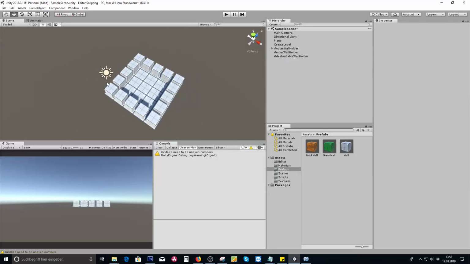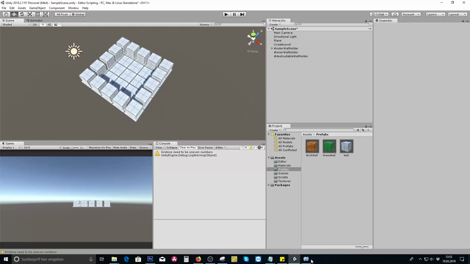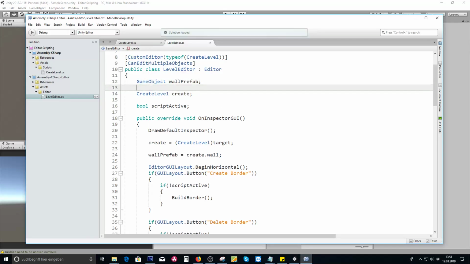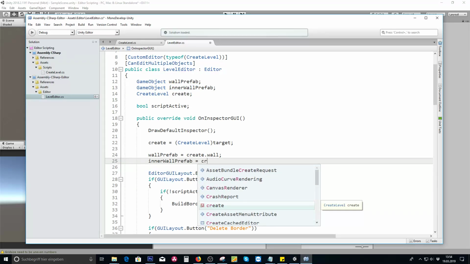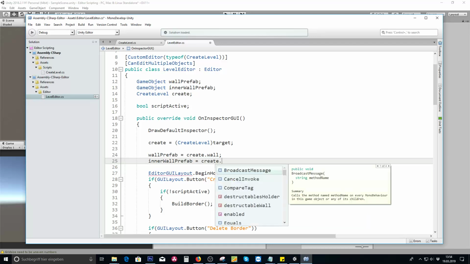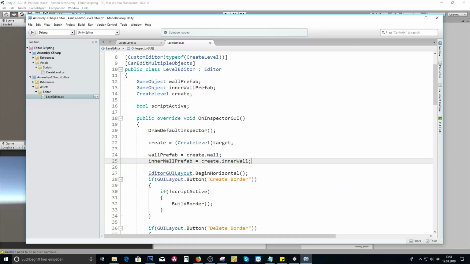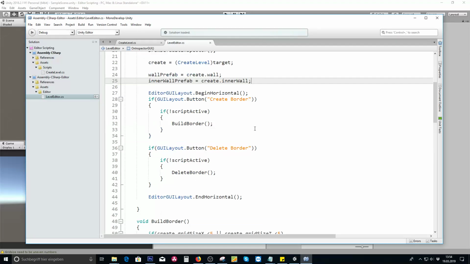We can delete that. And now what we want to do is we want to instantiate that. So first we need a connection to that prefab from our create level script. So inner wall prefab, and there we go. Inner wall prefab. I'm going to copy the name, and of course here in wall prefab we want to set inner wall prefab as equal to create dot inner wall, like that. So don't forget to save.